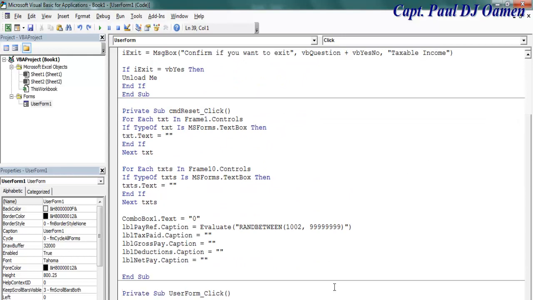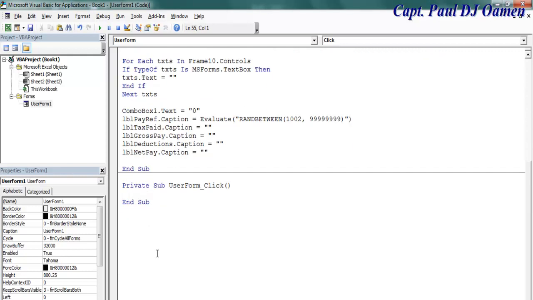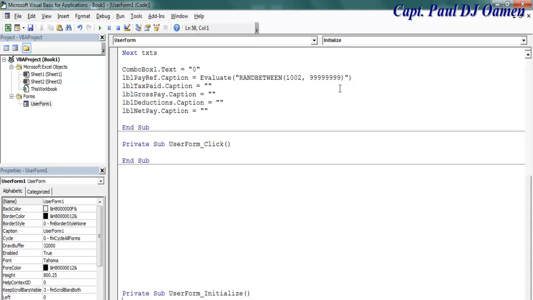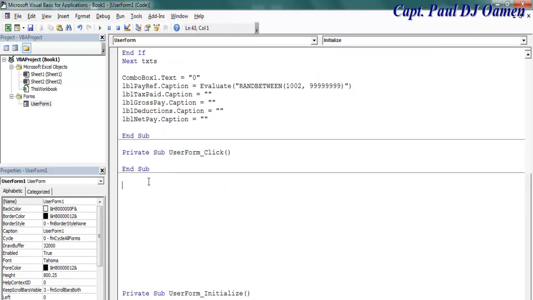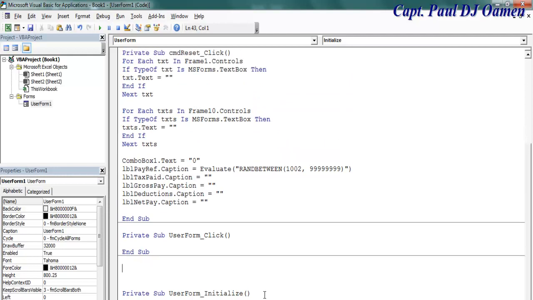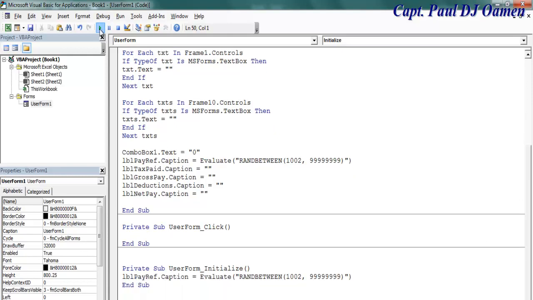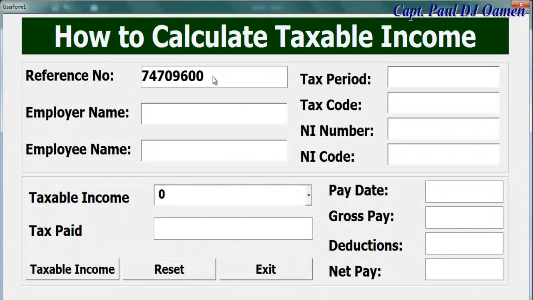Let's come right down, get the form so that it's visible for you guys to see. There we go. And here, let's say initialize. So when I run the program, I want the following to be displayed on the form there. So let's run it now. When I run it, that's it. The reference is added immediately, and I can always reset.